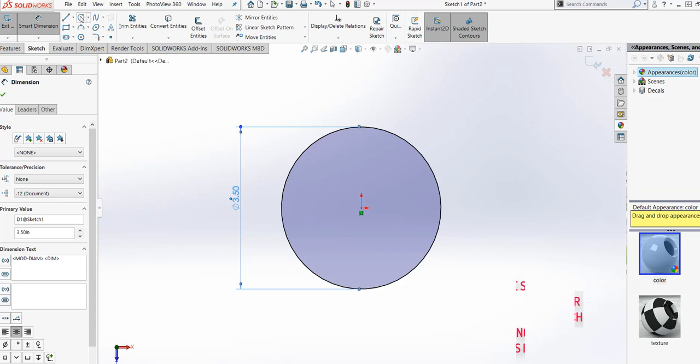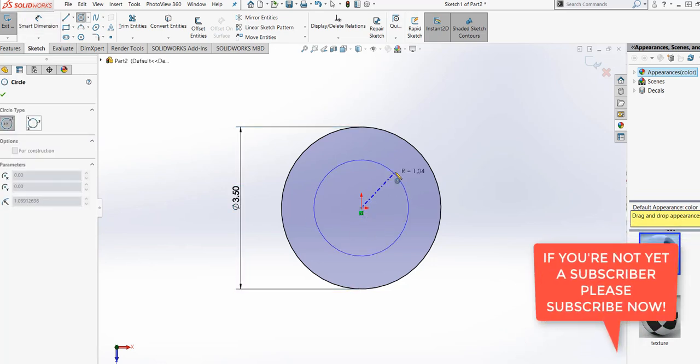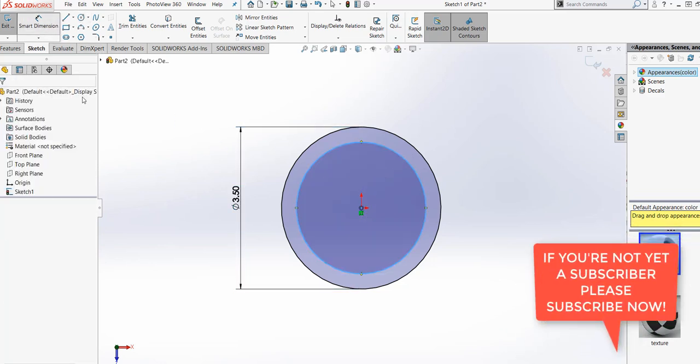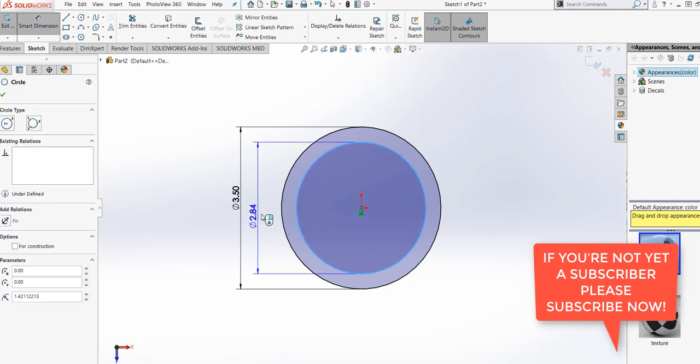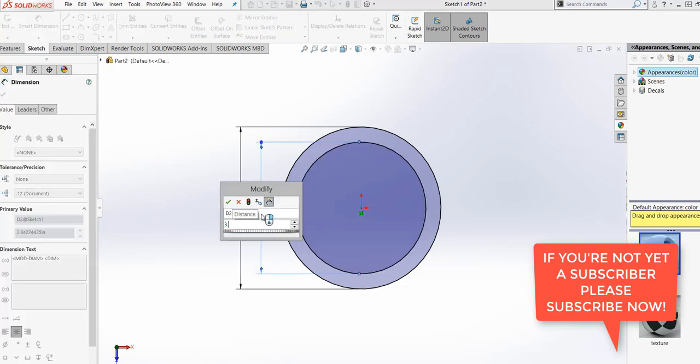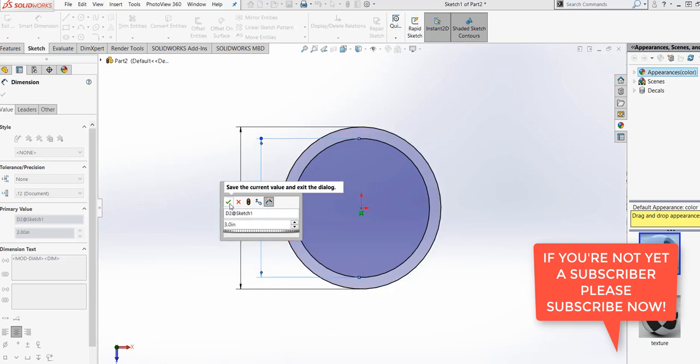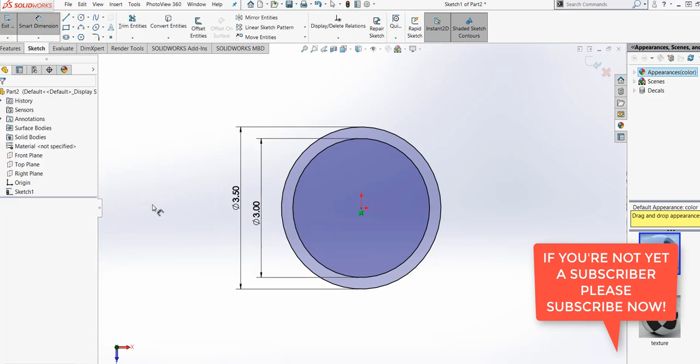and then put another circle that is 3 inch, and regenerate, and then save the current value.